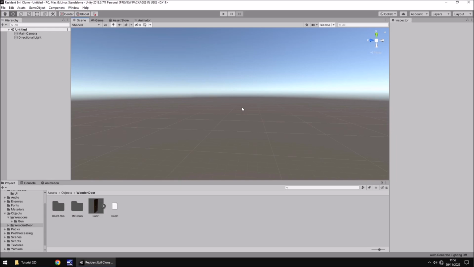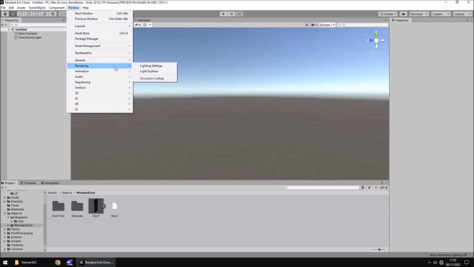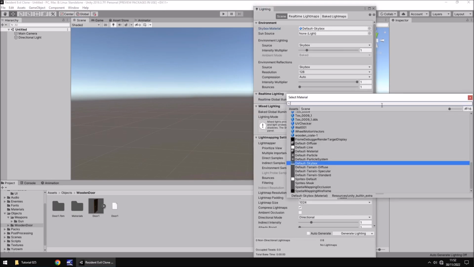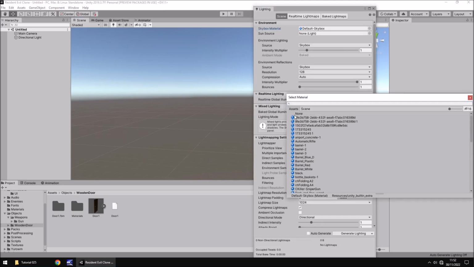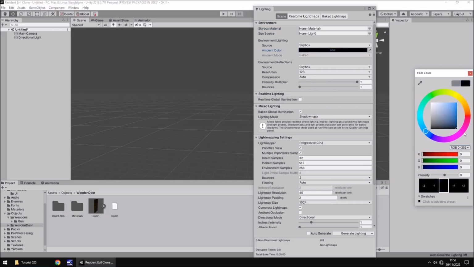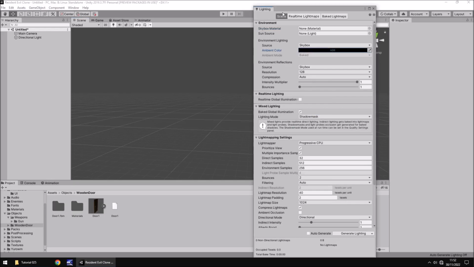So it needs to be completely black with just the door in and obviously the animation and sounds. So to do that, we need to go to Window, then Rendering and Light Settings. And the skybox material we need to remove, just in case, because there's no point having a skybox on there if we don't need it. And change the ambient color to black if you want to. It doesn't really matter too much.